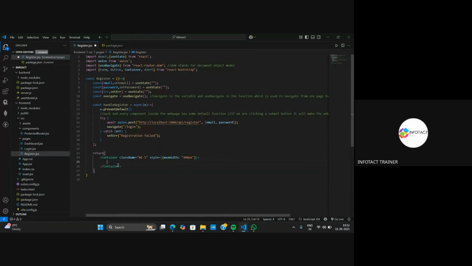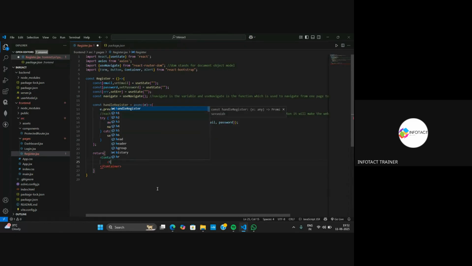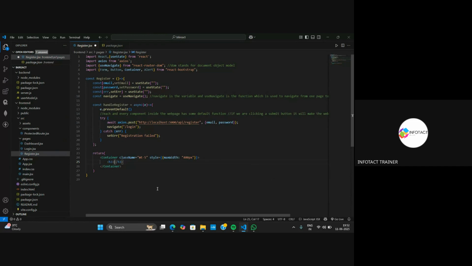Alright, so by now we have created a container, right? And inside this container, I am going to create a header tag. For that, I will write h3 and then here I will write Register. Understood? Yes, ma'am. By now, what I have placed inside the container is just a header tag, and we have provided the margin to that header. Header is the component and margin is the styling.